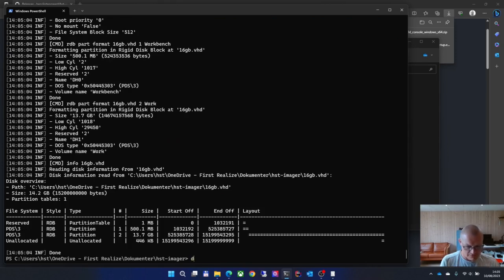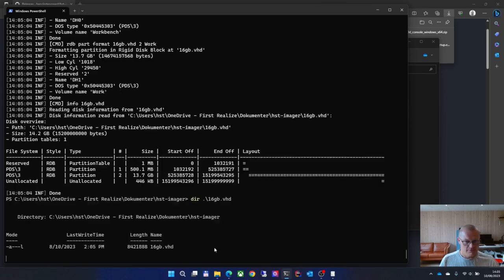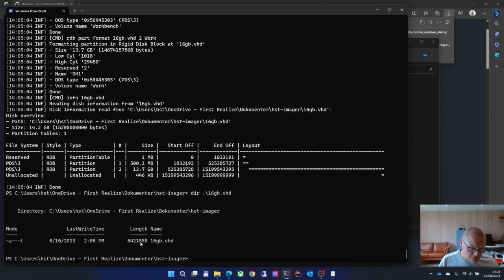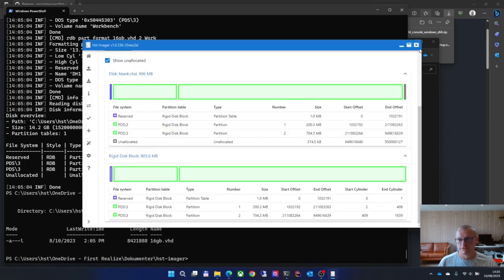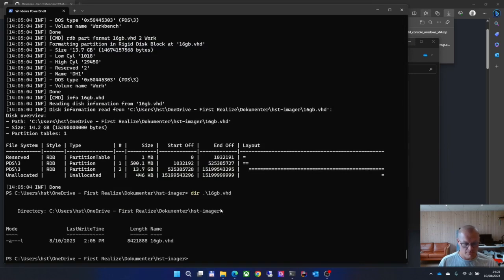Let's just see it. The bottom part here is just the overview, where it shows the partitions and all the contents of the disk. So let's just see the 16 gigabyte VHD. It's roughly 8.4 megabytes, so that's okay. And we can just close the GUI.